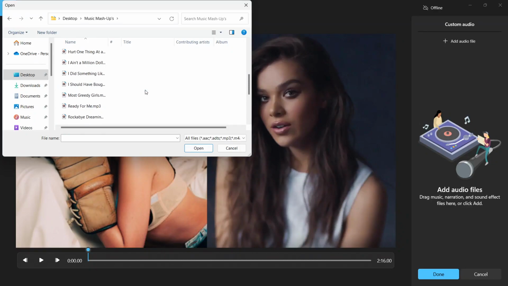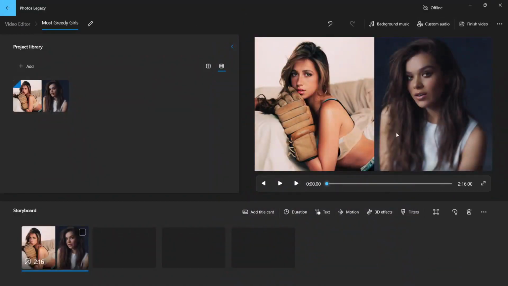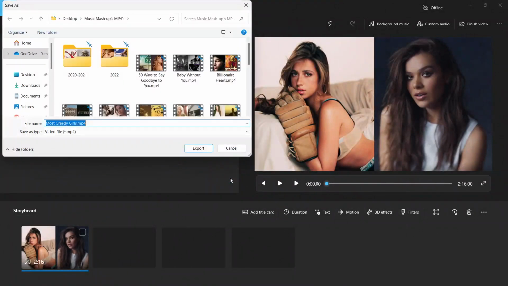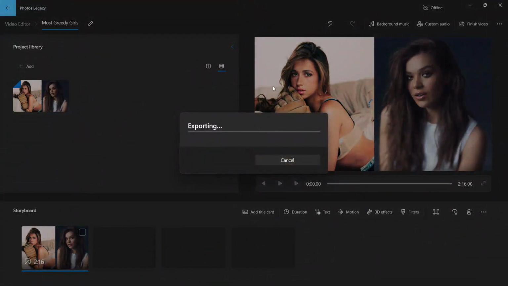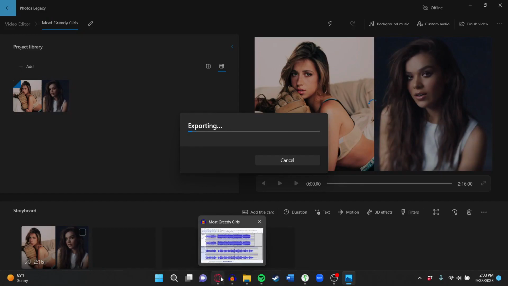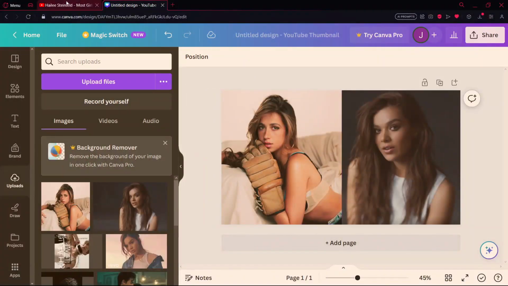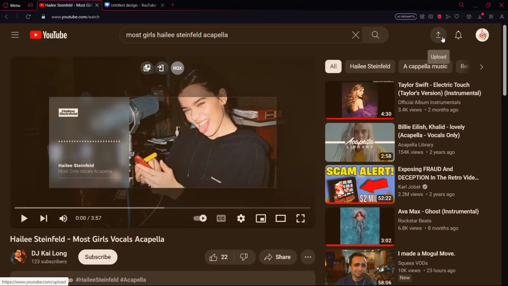Where is it? Here it is. Alright, now I'm going to take that MP3 and I'm going to export it as an MP4 with the thumbnail. The reason why you have to take the MP3 and turn it into an MP4 is because YouTube won't allow you to upload MP3s. Now, if you're uploading to a platform like SoundCloud, I'm not really sure if it differs. I just know that for YouTube, it has to be an MP4.